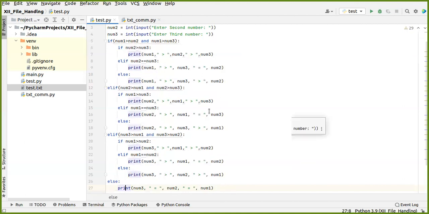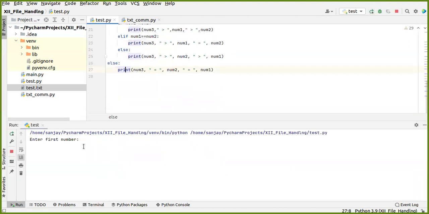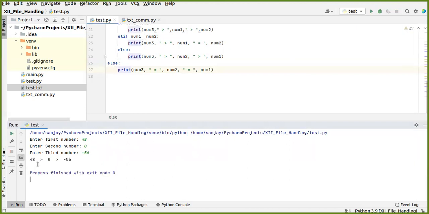Now we are going to execute it. Currently I'm using PyCharm, and in this case you will just run it by clicking on this button or Shift F10. You can see it is asking to enter the first number. Suppose I enter the first number as 48, the second number as 0, and the third number as minus 56. Now, according to you, which one is the greatest? 48, then 0, then minus 56. The order must be like this, which is okay.